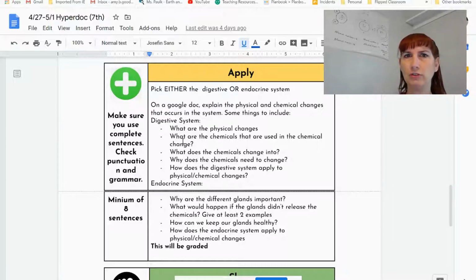And then just make sure that as you're answering the questions, you are using complete sentences, and check your punctuation and your grammar. It should be a minimum of 8 sentences. All right, so it should be a good sized paragraph, maybe up to a page long or so, as you are answering these questions.